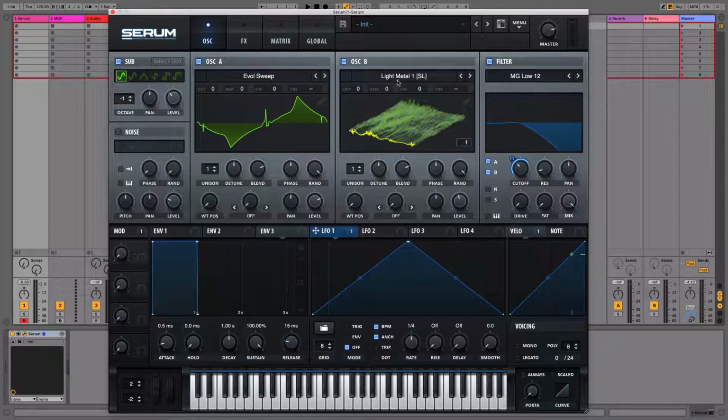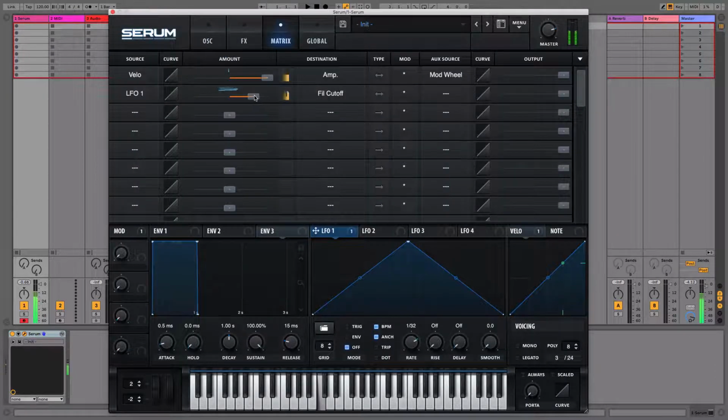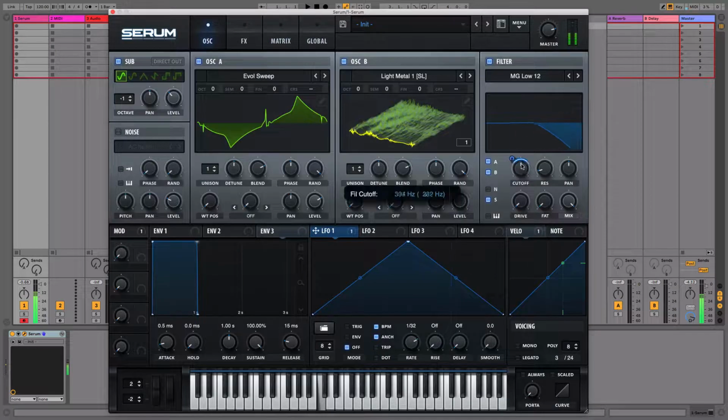I'm also going to route our second oscillator into the filter as well. And also this up. Speed up our LFO a little bit. Maybe bring down the amount of modulation, which I can do here. So now we've got this kind of rapid fluctuation going on with the LFO there.